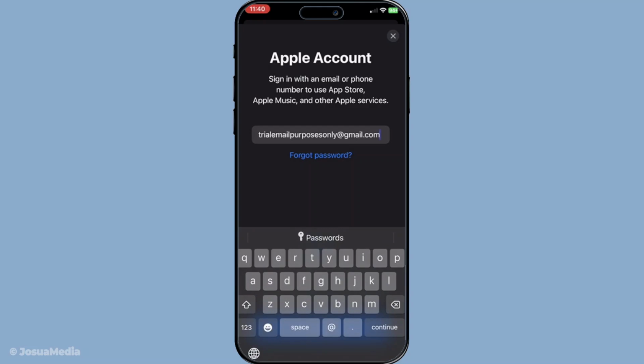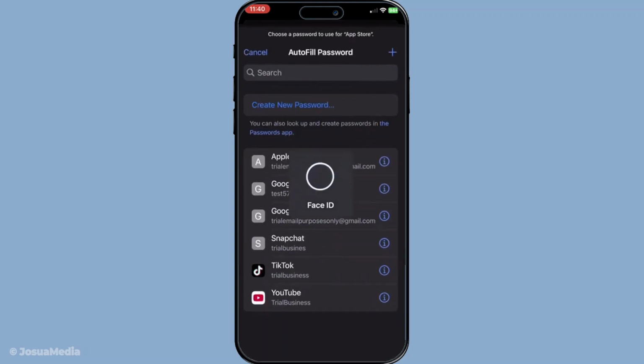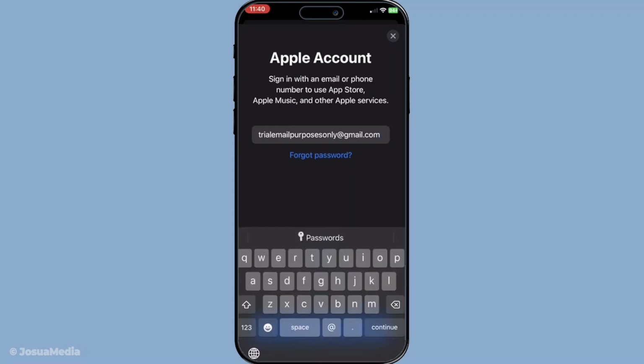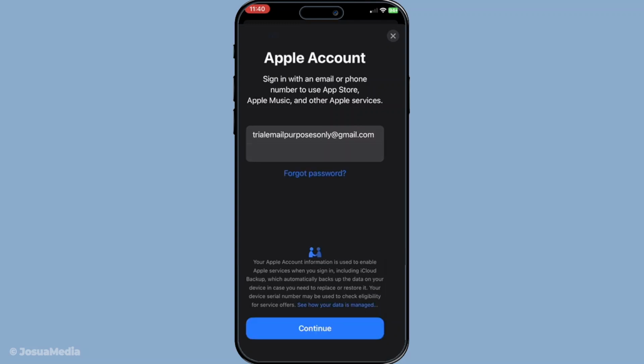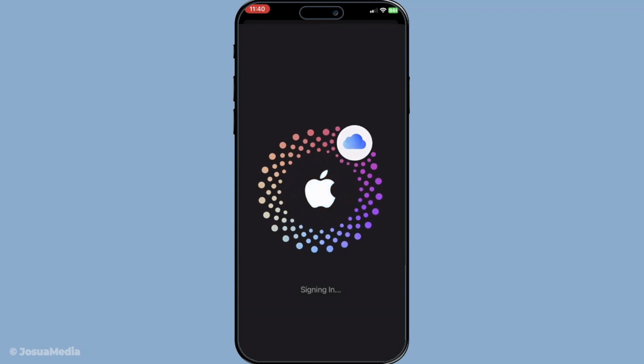Now, if you're new to the Apple ecosystem and do not have an Apple ID, don't worry. The process is equally simple. In the same profile section where you would normally sign in, you'll see an option to create new Apple ID. Tap on this option and it will take you through the process of setting up a new account. This typically involves entering your personal details, setting up a secure password, and verifying your email address. Make sure to remember your credentials as you'll need them for future purchases and updates.